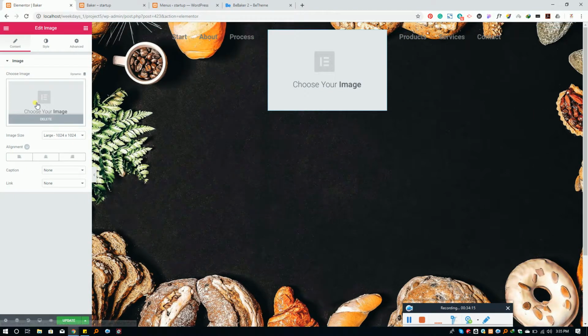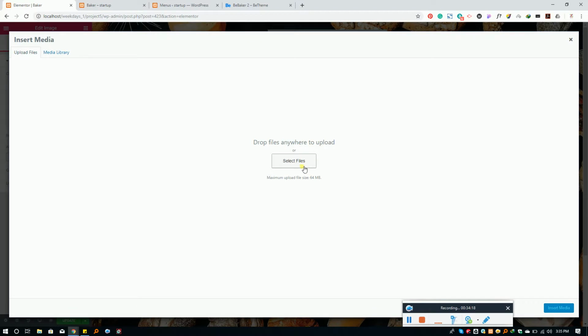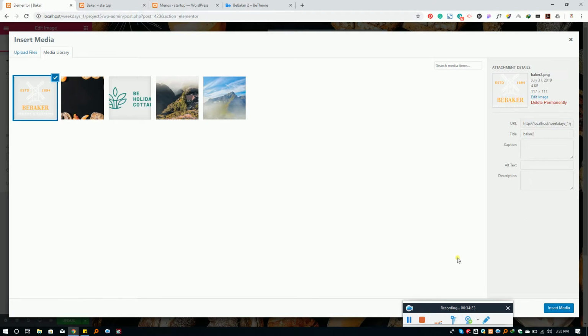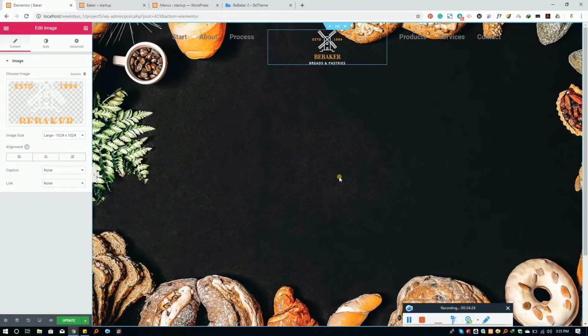You just choose the image. Just choose and upload the image that you extracted. Bigger one, and insert media. Oh, you have an image. Oh, I mean, you have a logo. Right. So but why is mine big? You can customize it. Wait. You can customize it.